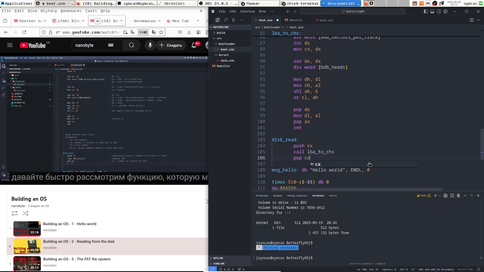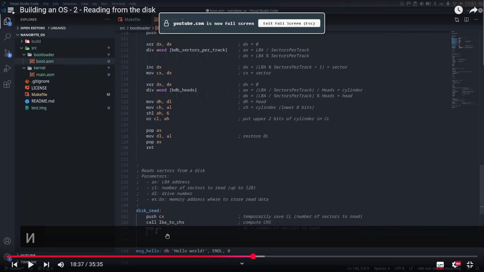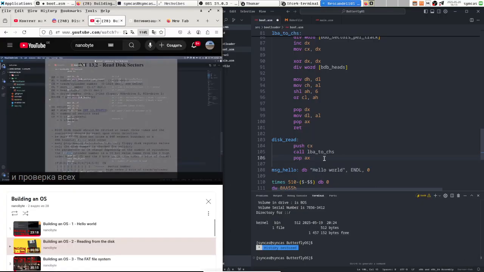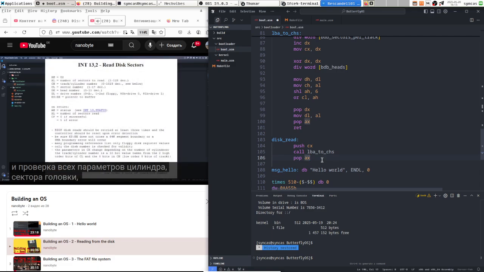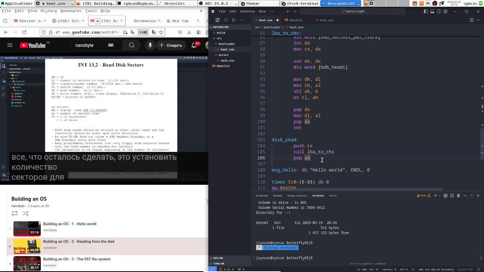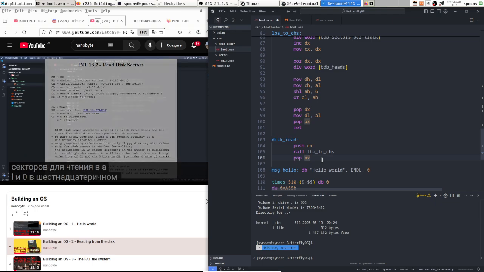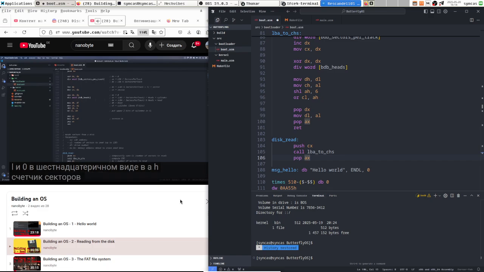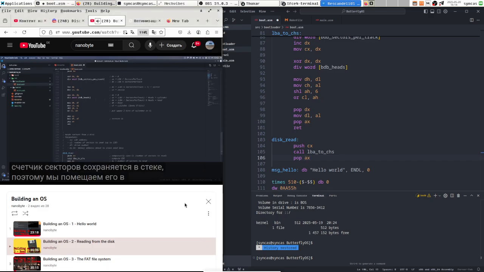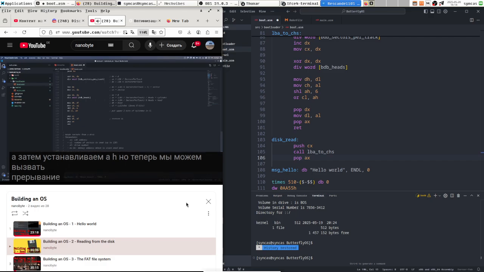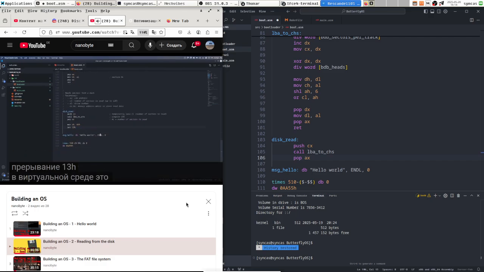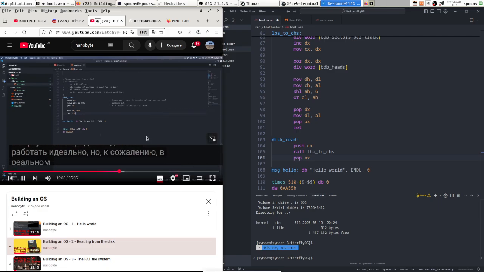Let's quickly look at the function we want to call, the read sectors from drive function, and check all the parameters. Cylinder, sector, head, drive and memory destination should already be set. All that's left to do is set the number of sectors to read in AL and 02 hexadecimal in AH. The sector count is saved to the stack, so we pop it into AX and then we set AH. And now we can call the interrupt 13H. In a virtual environment this should work perfectly, but unfortunately in the real world floppy disks tend to be pretty unreliable.